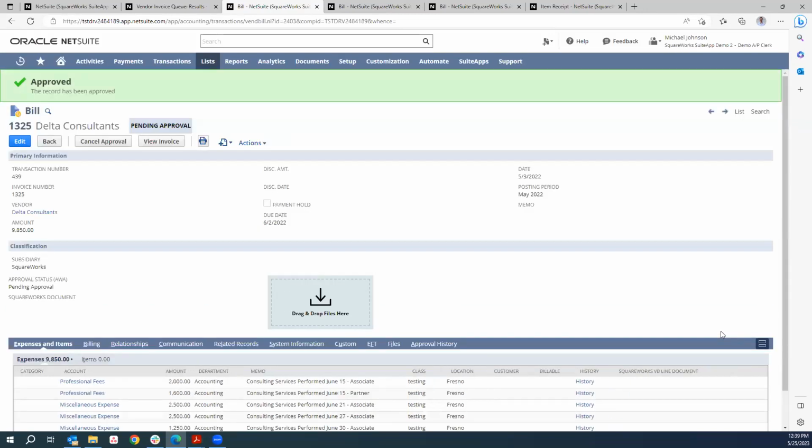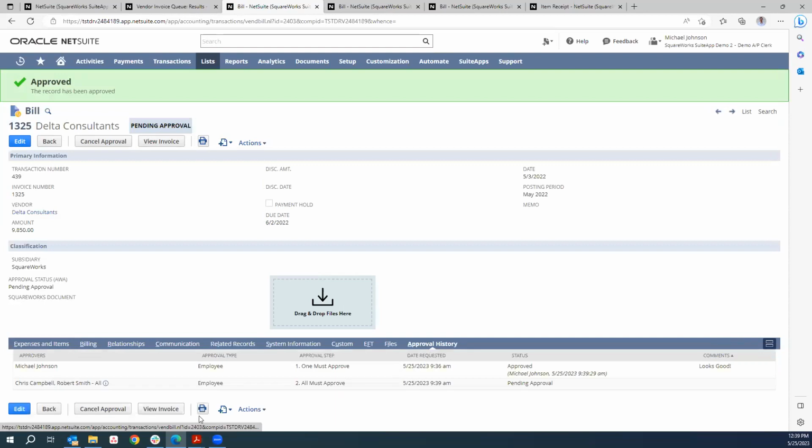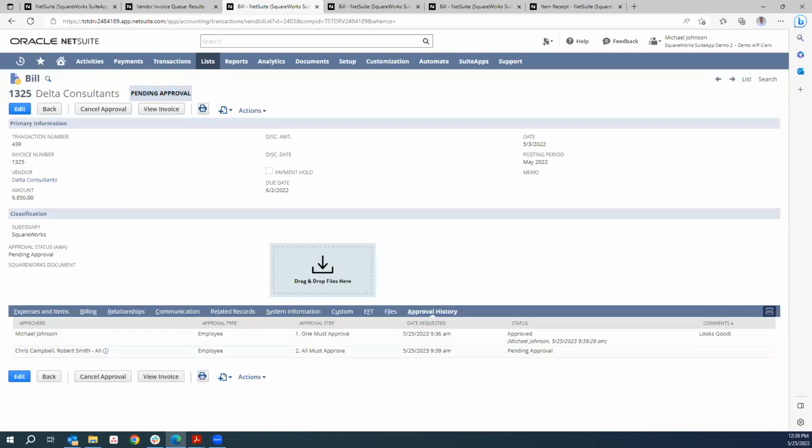In my demo environment, I do have a second step. I have a pretty simple two-step approval process. So it's moved on to step 2 of the approval process here, waiting on Chris or Robert to go ahead and approve. Because I'm not one of those approvers, you can see I don't have approve and reject buttons anymore.